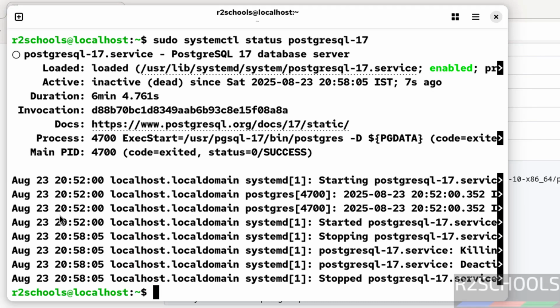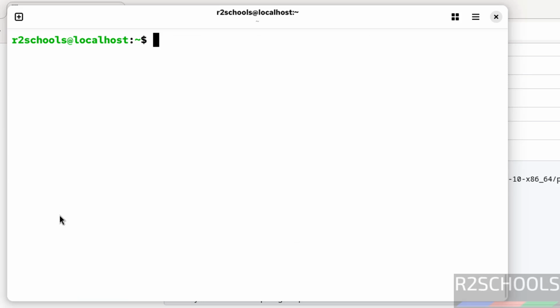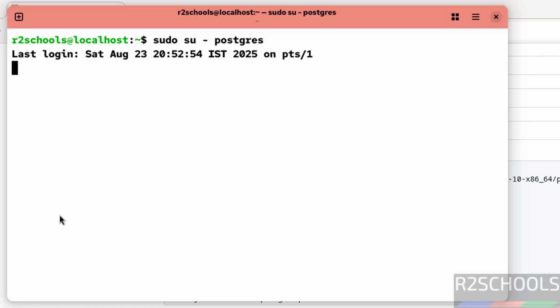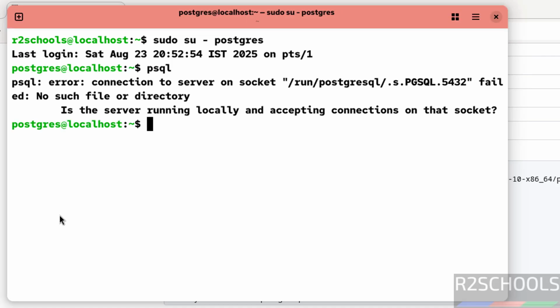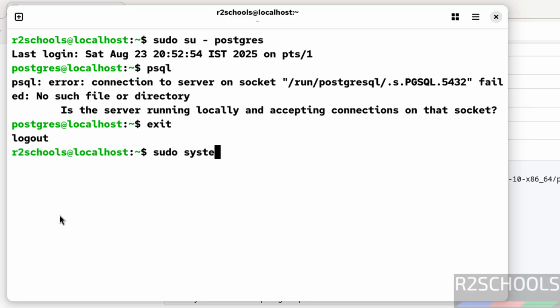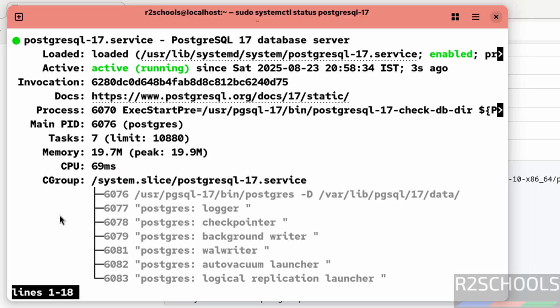Quit. You can also verify by trying to connect to the PostgreSQL server. sudo su - postgres, psql. See, we are unable to connect because the PostgreSQL server is stopped. So start it again. Exit from the postgres user. sudo systemctl start postgresql-17. Now verify the status. See, PostgreSQL server started 3 seconds ago.